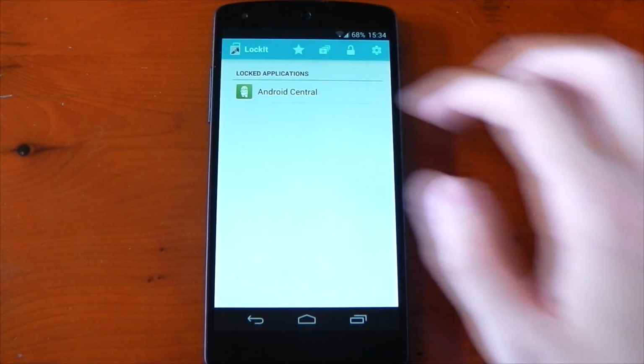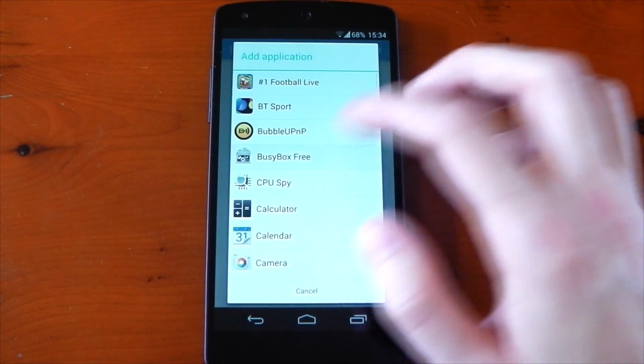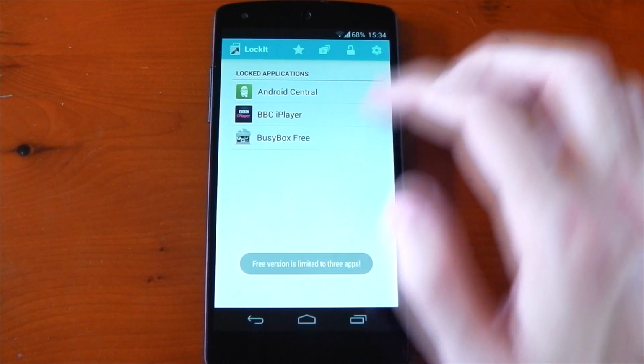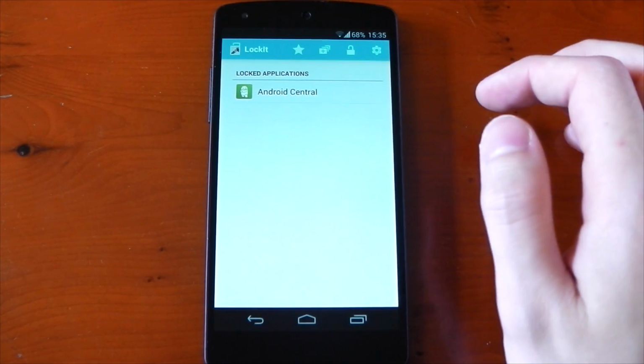Now it should be noted that in the free version you can only have a limit of 3 applications, so you can't have more than that. If you do try, you'll see a toast that says the free version is limited to 3 applications, so if you want more than that you will have to go ahead and get the premium version.